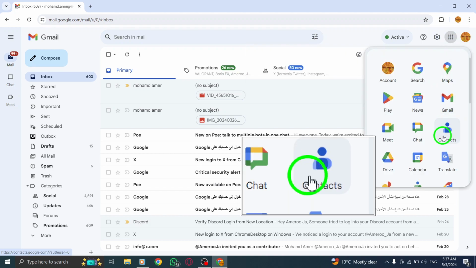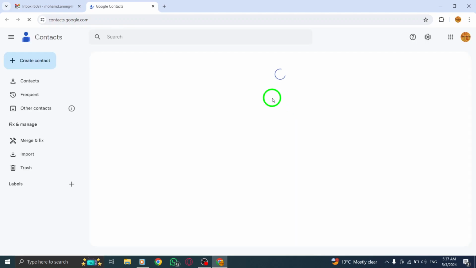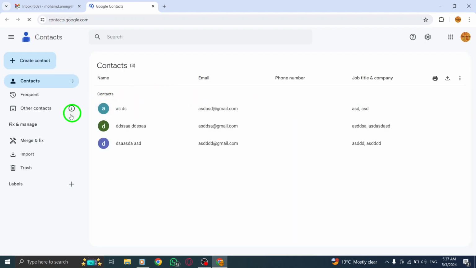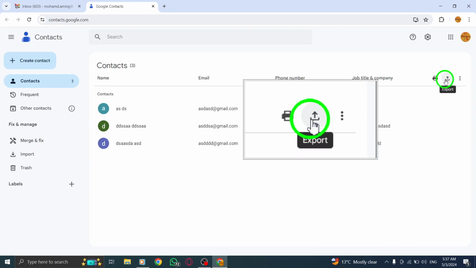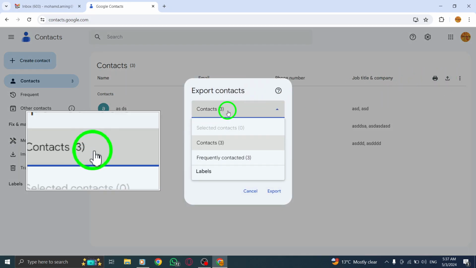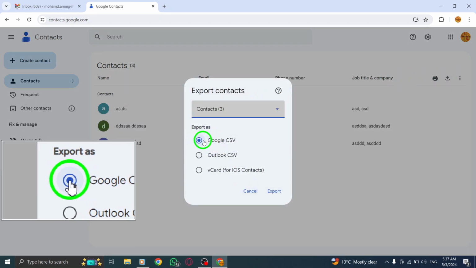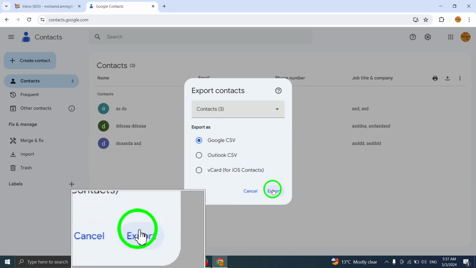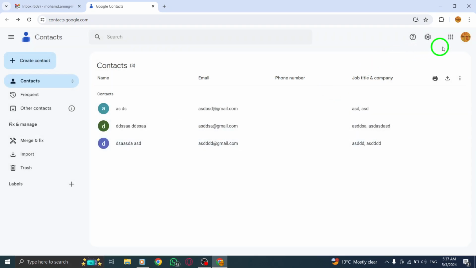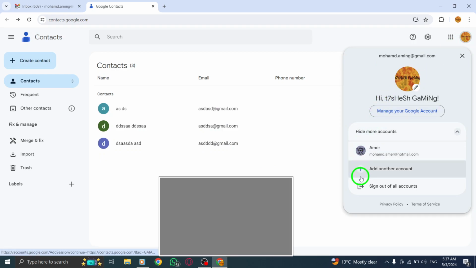Then select Google Contacts. Within Google Contacts, click on Export at the top right. Choose the contacts you want to export and opt for Google CSV. Then click Export. After exporting, click on your profile picture at the top right and select Sign Out to log out of the current account.